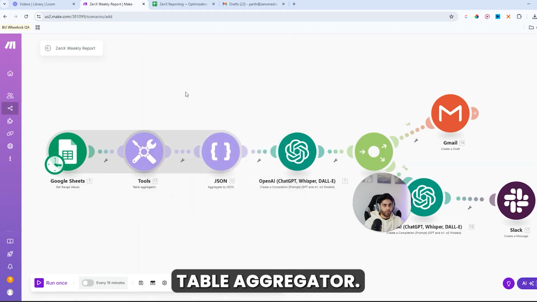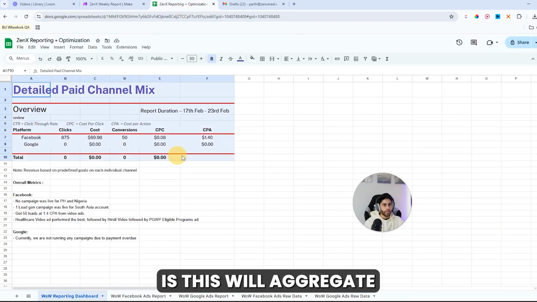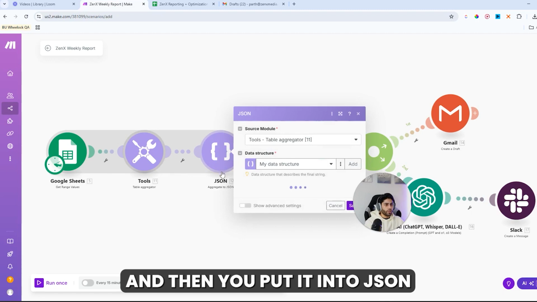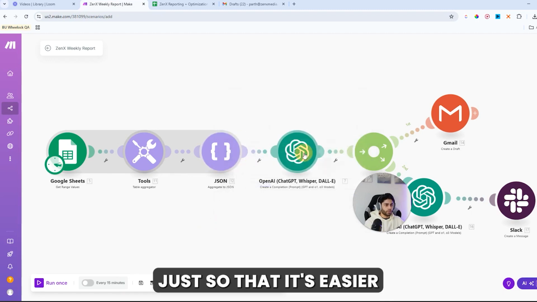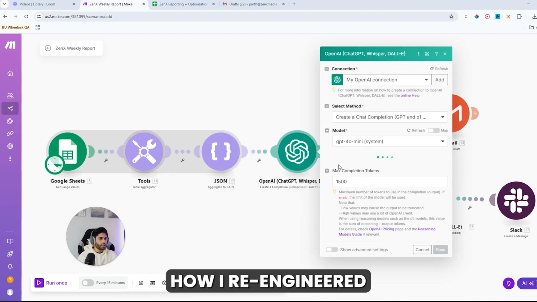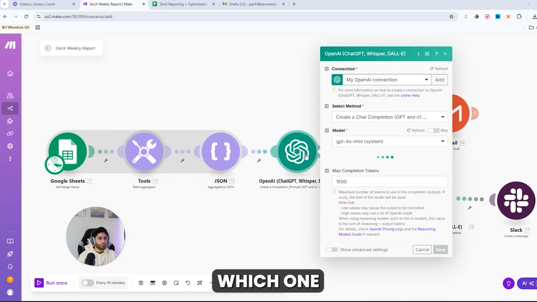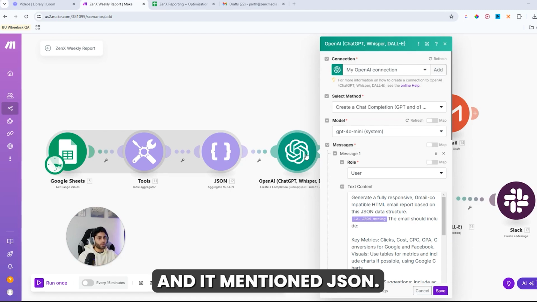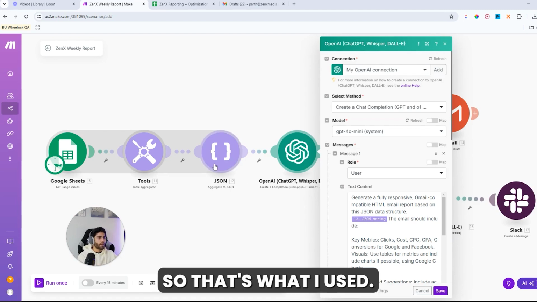In tools, you'll use table aggregator, because what this will do is aggregate this entire table in a readable data form, right? In a readable text form. And then you put it into JSON just so that it's easier for ChatGPT to read it. How I re-engineered it is basically I went into ChatGPT, wrote a prompt and asked in which form should I put this entire information so it is easier for you to read, and it mentioned JSON. So that's what I used.